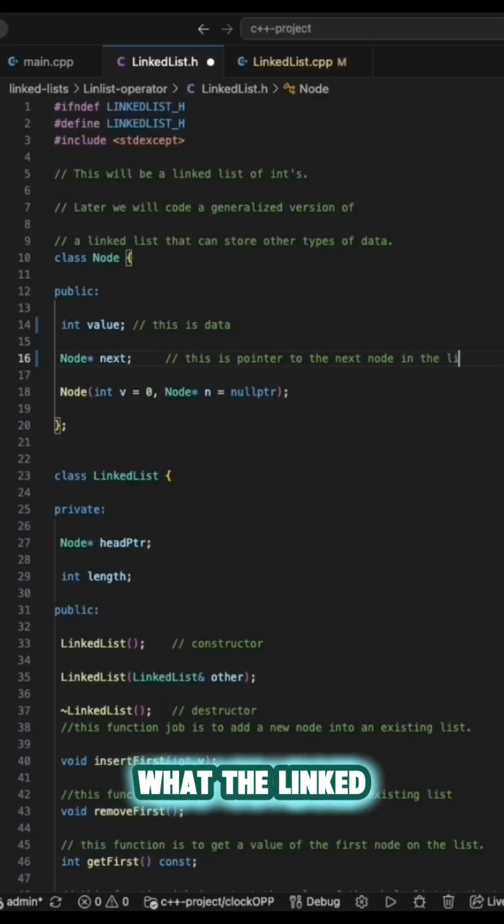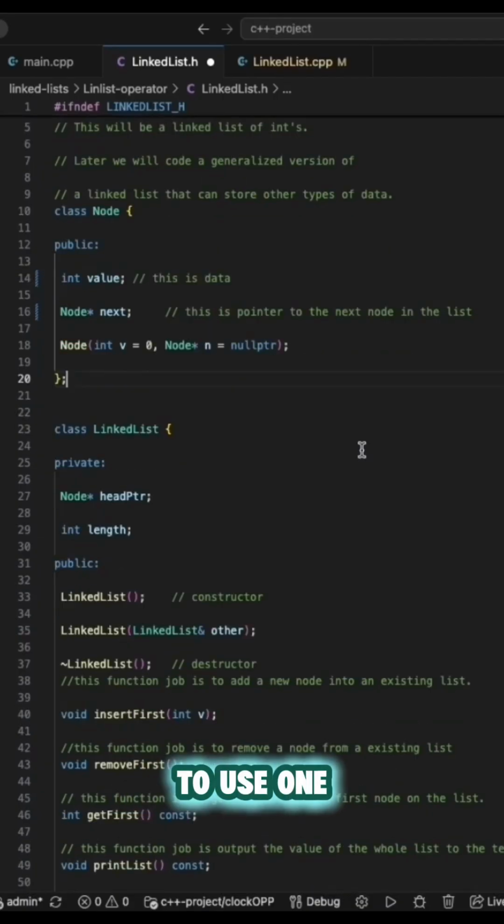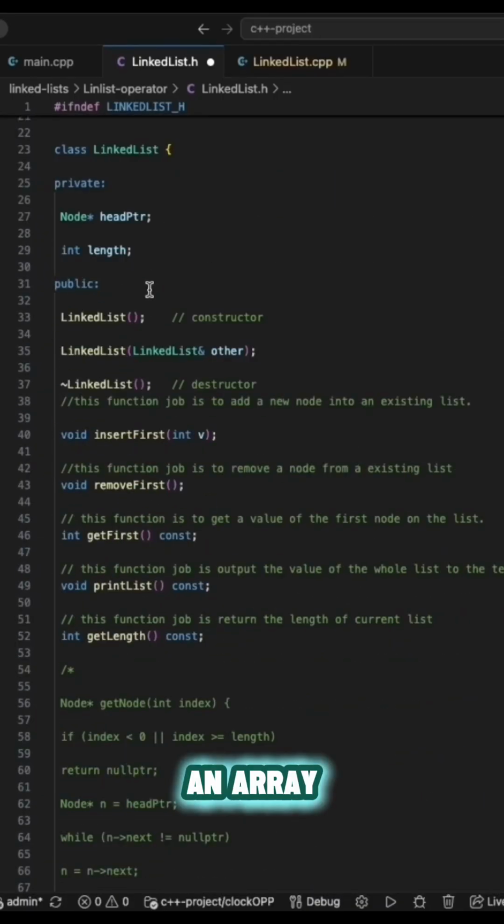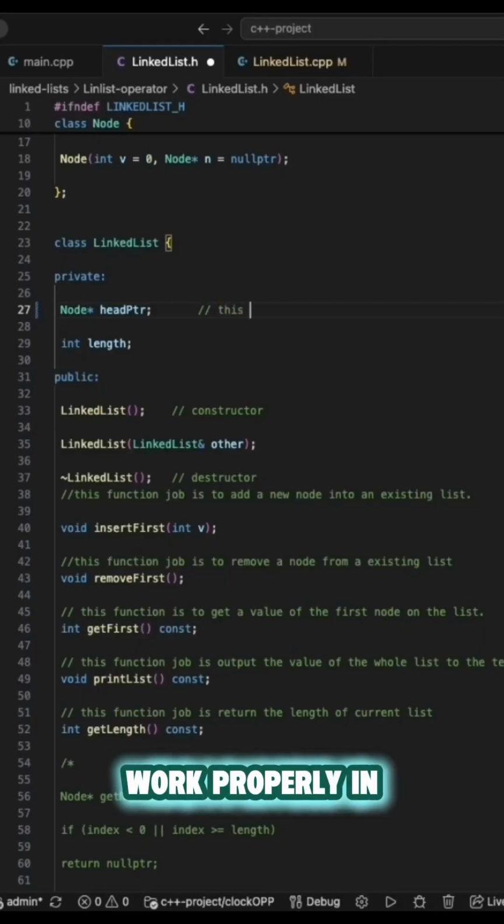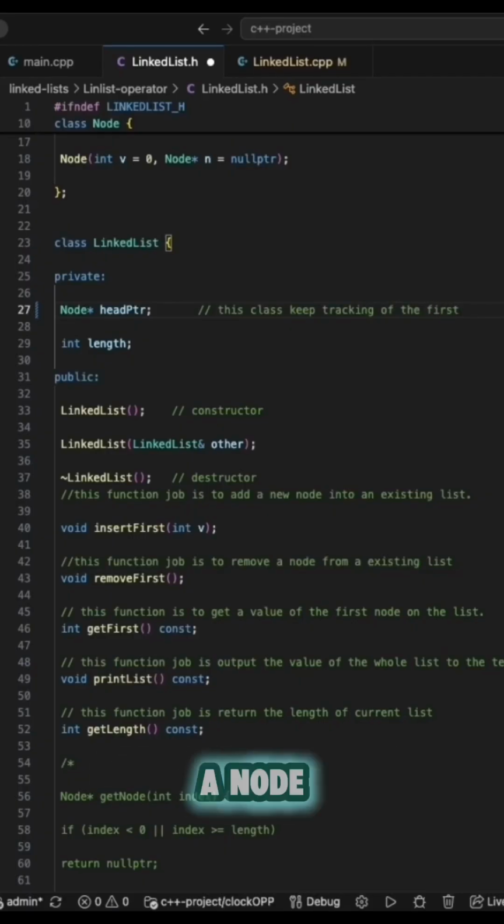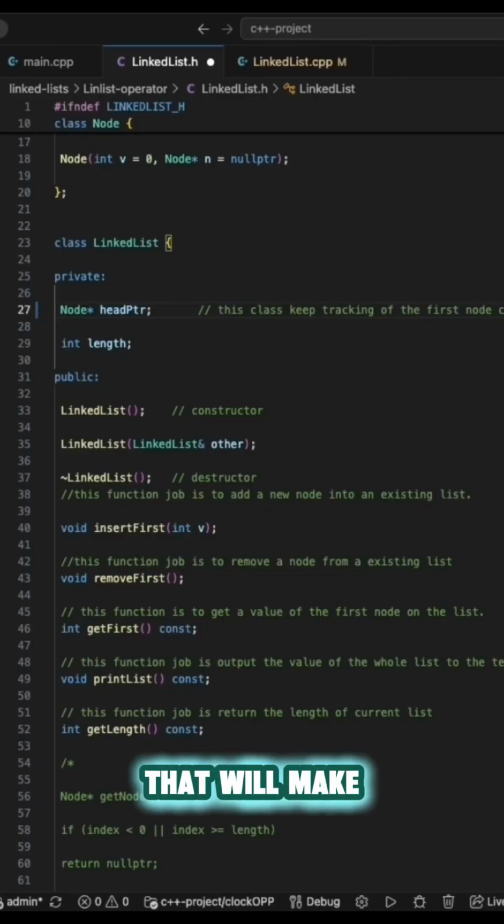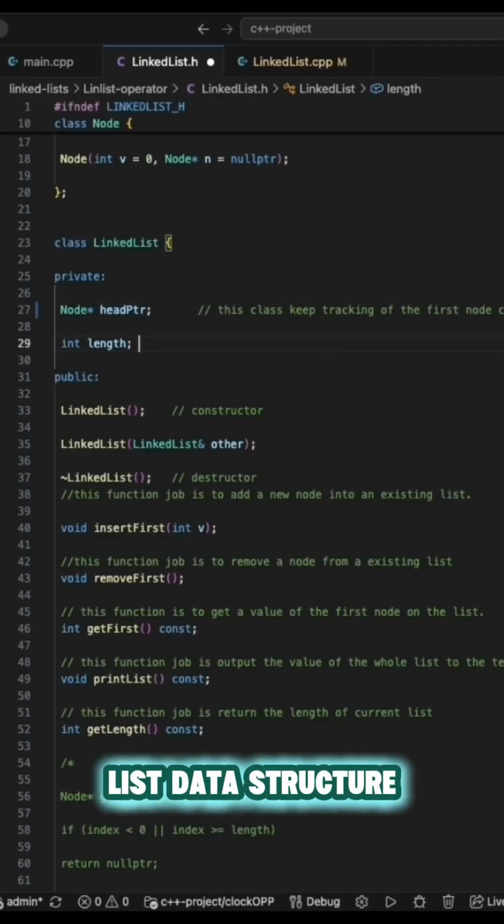Previously, we discovered what the linked list was and why we would ever want to use one instead of just an array. Today, we are going to build out the framework needed for our linked list to work properly in C++. Before we can learn how to insert and delete a node in our list, we first need to create two classes that will make up our linked list data structure.